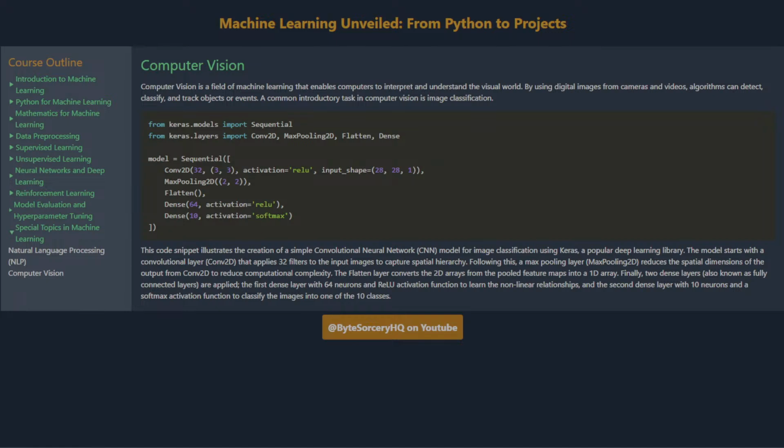The flatten layer converts the 2D arrays from the pooled feature maps into a 1D array. Finally, two dense layers, also known as fully connected layers, are applied. The first dense layer with 64 neurons and ReLU activation function to learn the nonlinear relationships, and the second dense layer with 10 neurons and a softmax activation function to classify the images into one of the 10 classes.